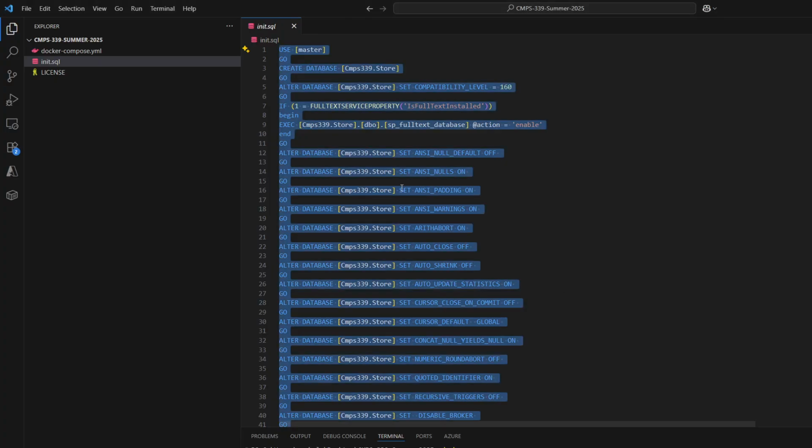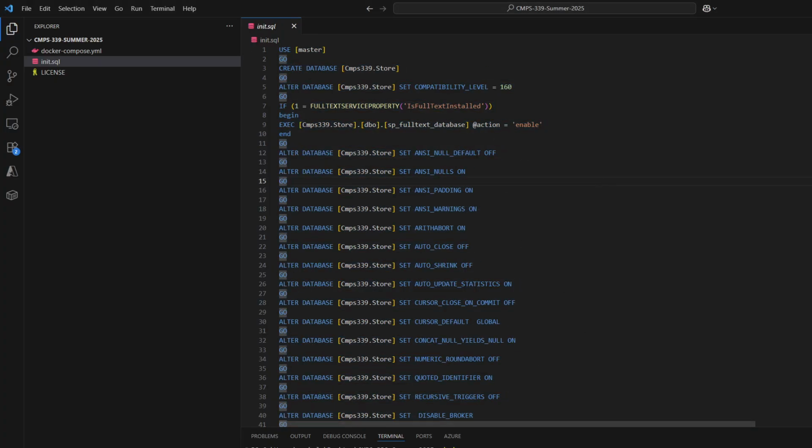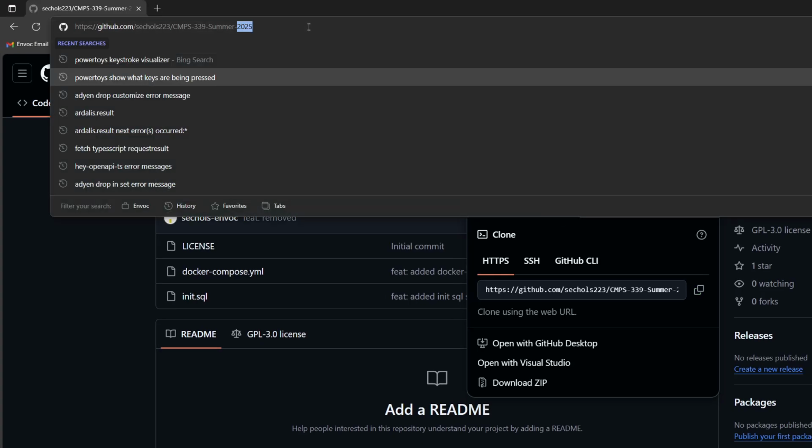I've shown you how to set up the Docker Compose file and also this repository. Please do not forget to clone this repository. It will be linked in the description, and I will ask GDoc to publish it in Canvas.